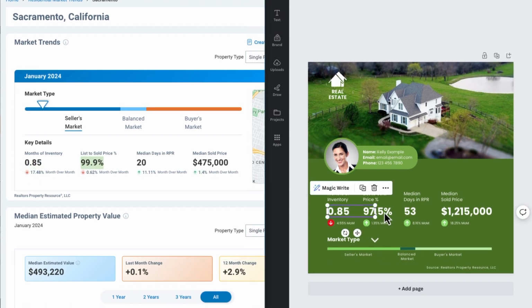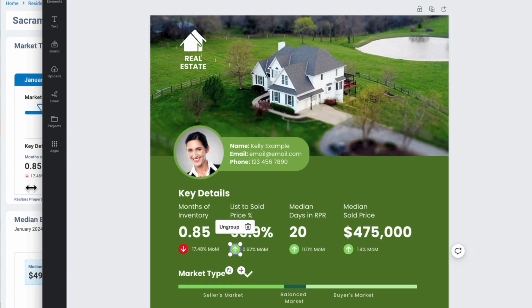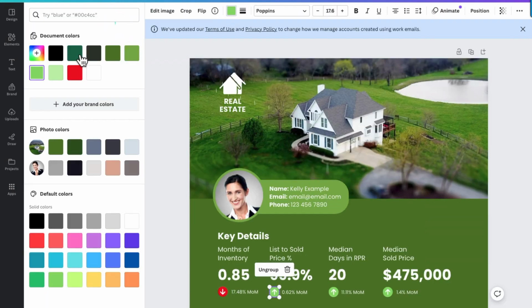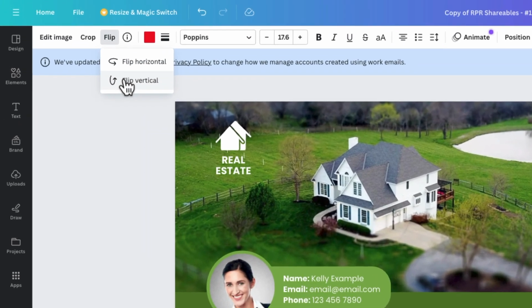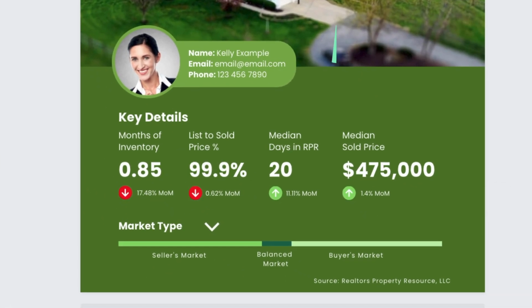Let's start by making the main changes of our market trends. Each number is editable. You can copy and paste individually from RPR or just manually enter the numbers. For the month-over-month changes, select the circle to change the color from red to green. And if you need to change the arrow from pointing up to down or vice versa, select the image and click Flip Vertical. You'll also want to move your arrow on the market indicator based on your market stats.